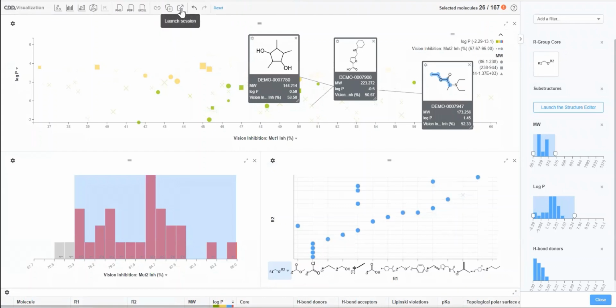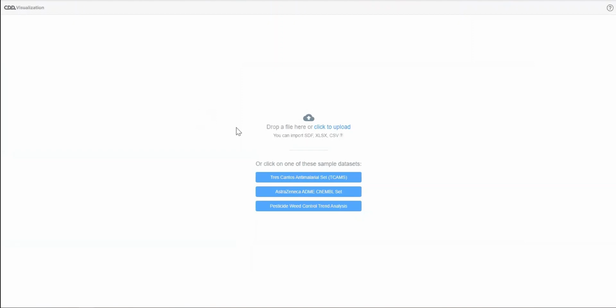And the last option I have is to launch a session of CDD visualization outside of your own private and secure vault. And here you can import files with screening assay data or pre-QC your data before importing it to CDD Vault.